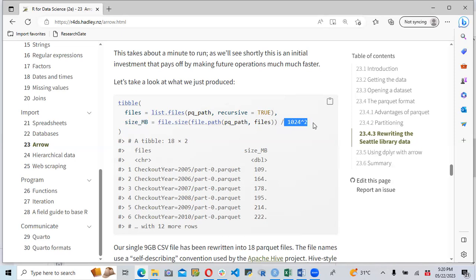When we execute this, it's going to show that for checkout year 2005, part 0 parquet, the size is 109 megabytes. This is 164 megabytes. This is 178 megabytes. This is 195. This is 214. And this is 222 megabytes.